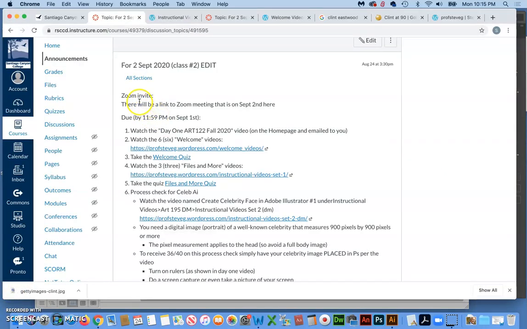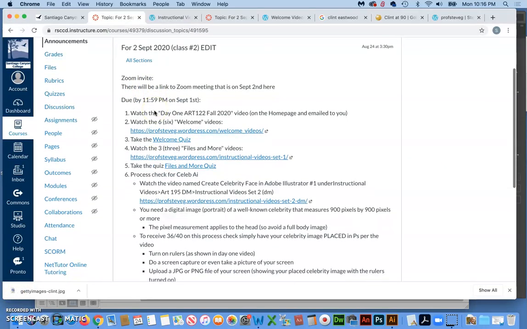And especially in the early weeks, I'll give you a reminder in there so you can see, like, this is the 2nd of September announcement, and it says due, and after due is where I list everything that's due, but in parentheses here I put 11:59 on September 1st, just to kind of remind you at first.